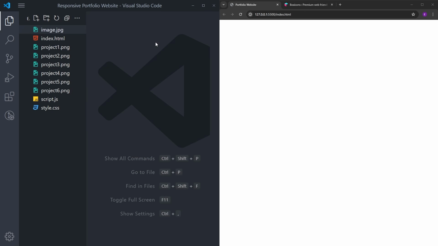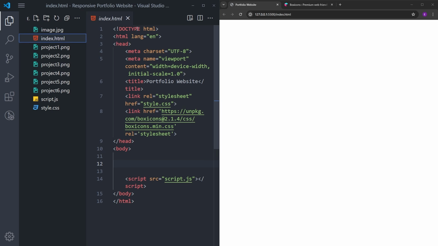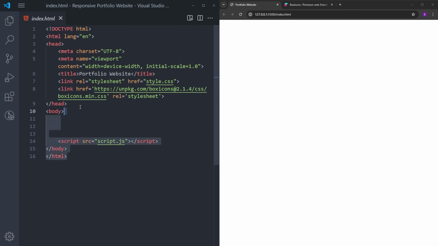So if you are going to code along with me, you will find a link in the description to this starting files. And let me walk you through them real quick. First, I have this image. You can of course change this with your own image. I have this index.html file. I have a boilerplate. I change the title to portfolio website, link the style sheet, link the JavaScript file, and for the icons that we are going to use, I'll link the box icons.